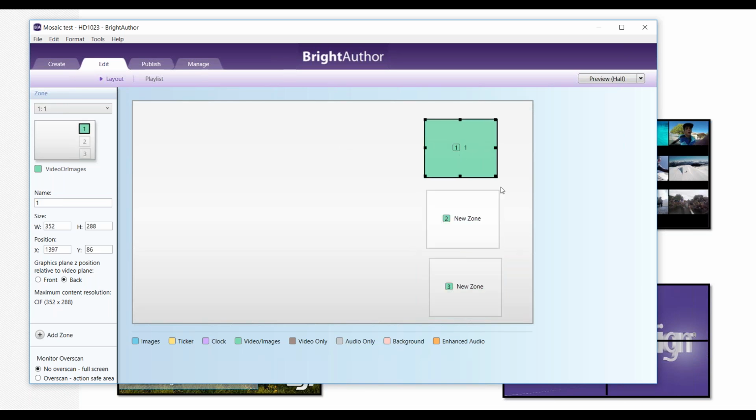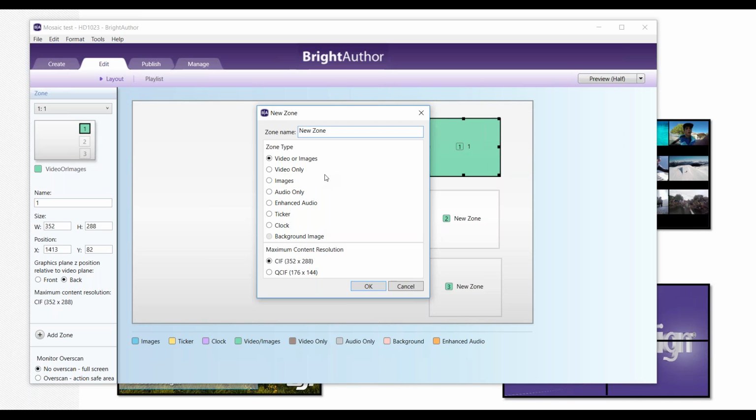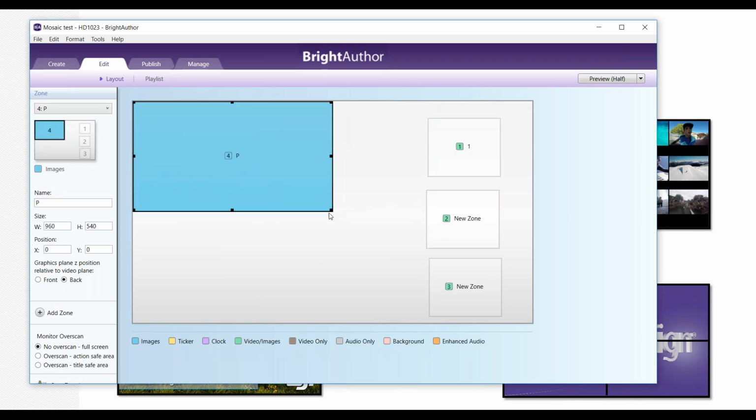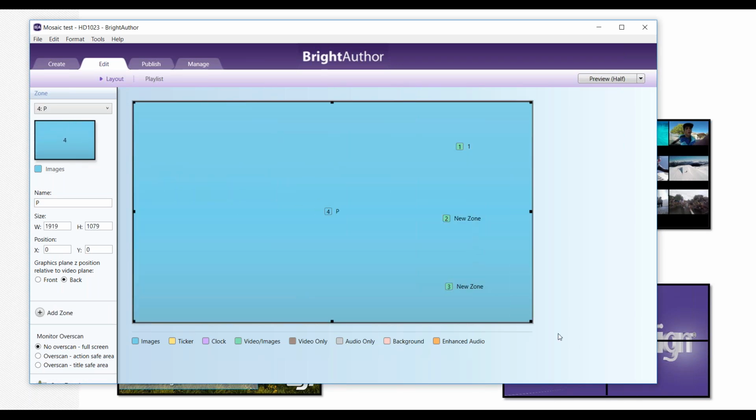Let's say I want these to play over a background. So I can come in here and add an image zone. We'll make that full screen. Then, in the same way, we can specify if we want the image to be above or behind the video. Since it's full screen, we want it behind, which is the default here. So relative to video, we want images to play in the background.